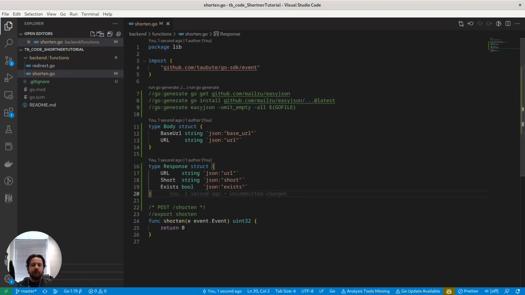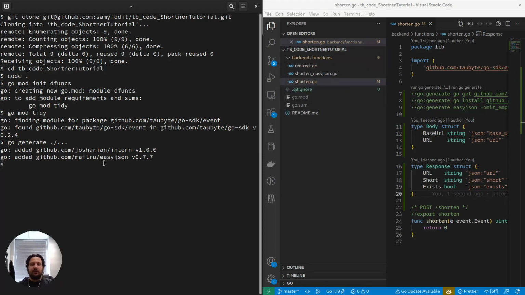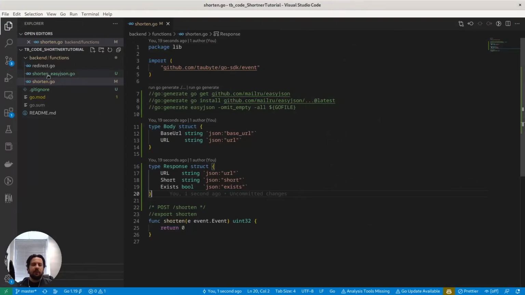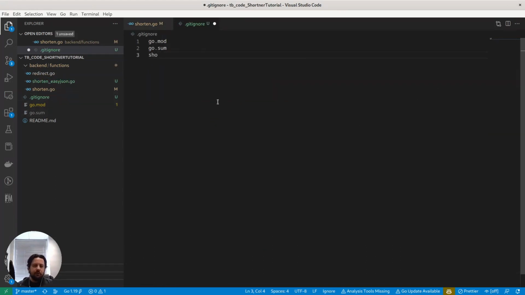Gonna save. Now we're gonna go back to our terminal and I want to go generate. This will install EasyJSON, run it, and that will generate a file. Shorten EasyJSON here that you can see. This file is going to be generated by the CI/CD, so we don't really need to keep it around. So we're gonna say that we don't need it.